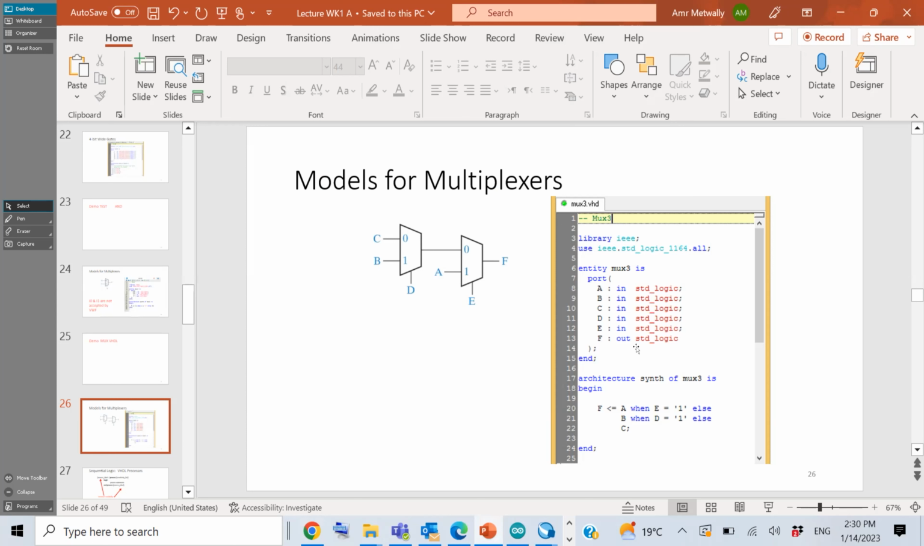Let's see how this is written here. As we said, F will take A when E is 1. Else it will take B when D is 1. Else it would take C. This one will do it, and hopefully you are not going to get the same hassle with I0 and I1.